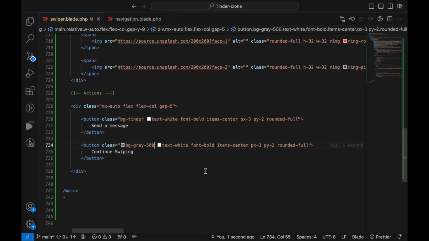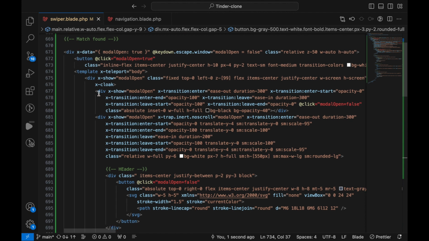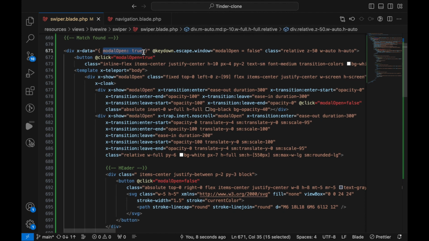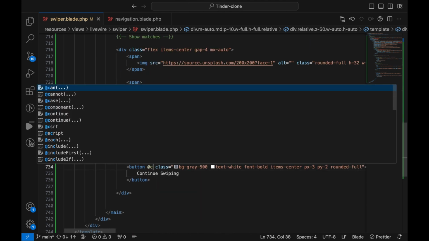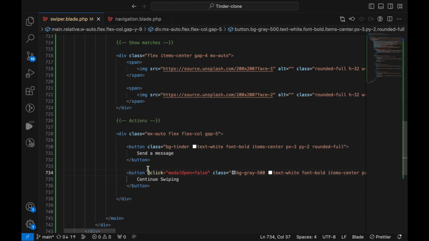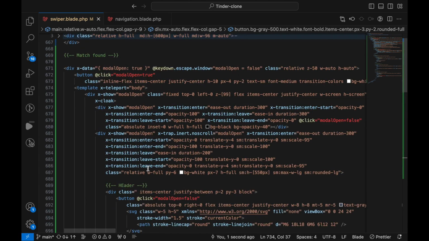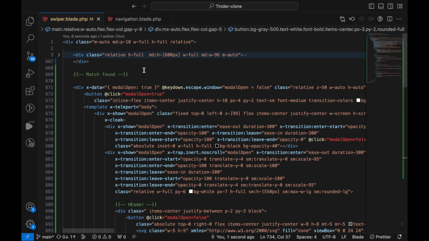Now for the continue swiping, it's going to close this modal. Because here if you see, in this modal we have this x-data showing modal open true. So in here I'm going to say at click, modal open false.